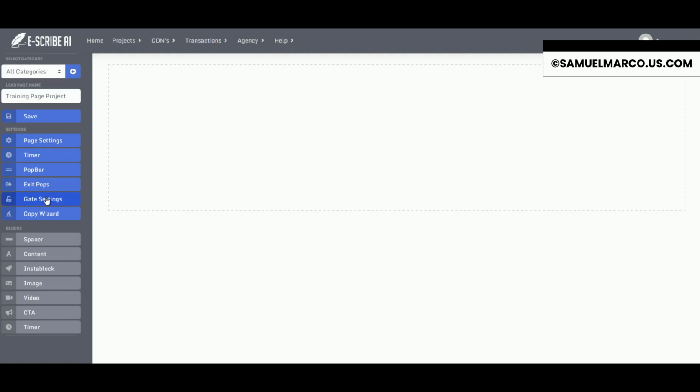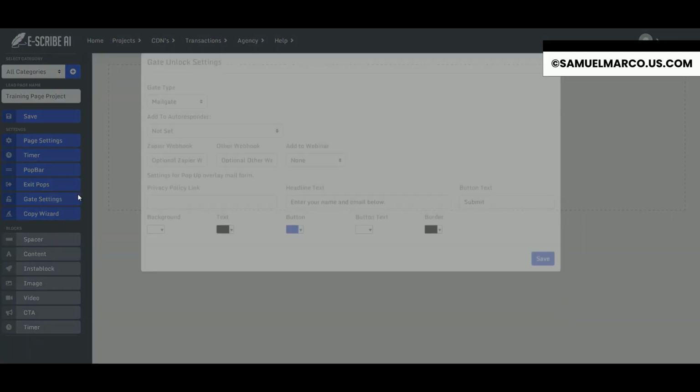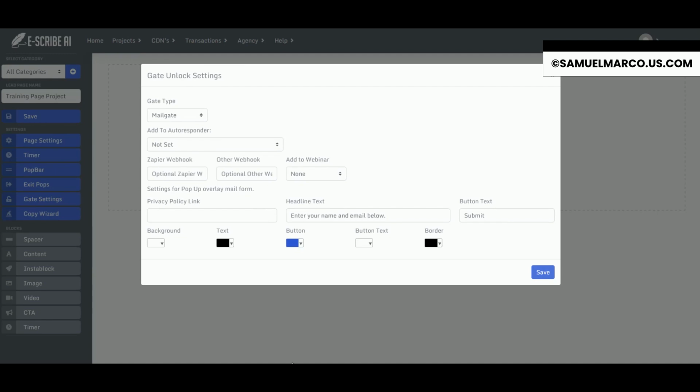We'll then come to gate settings. This is a very important option. Gate unlock settings. Now, this is where we decide how people are going to get access to your book. You can either have a gate type of mail gate, pay gate, or both.